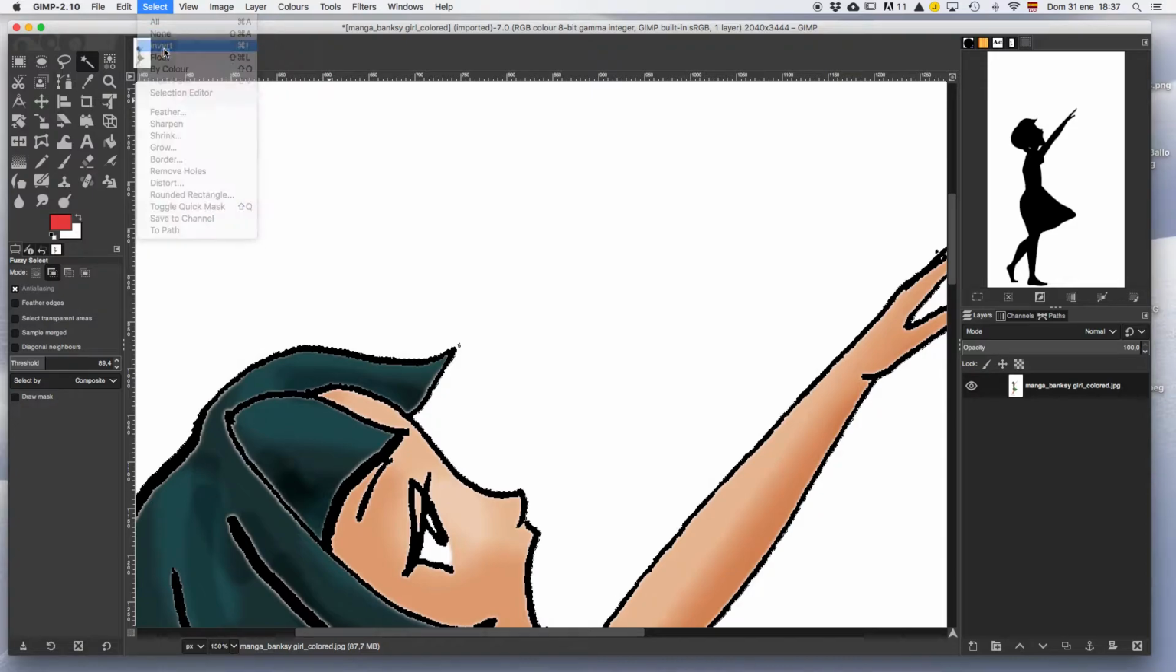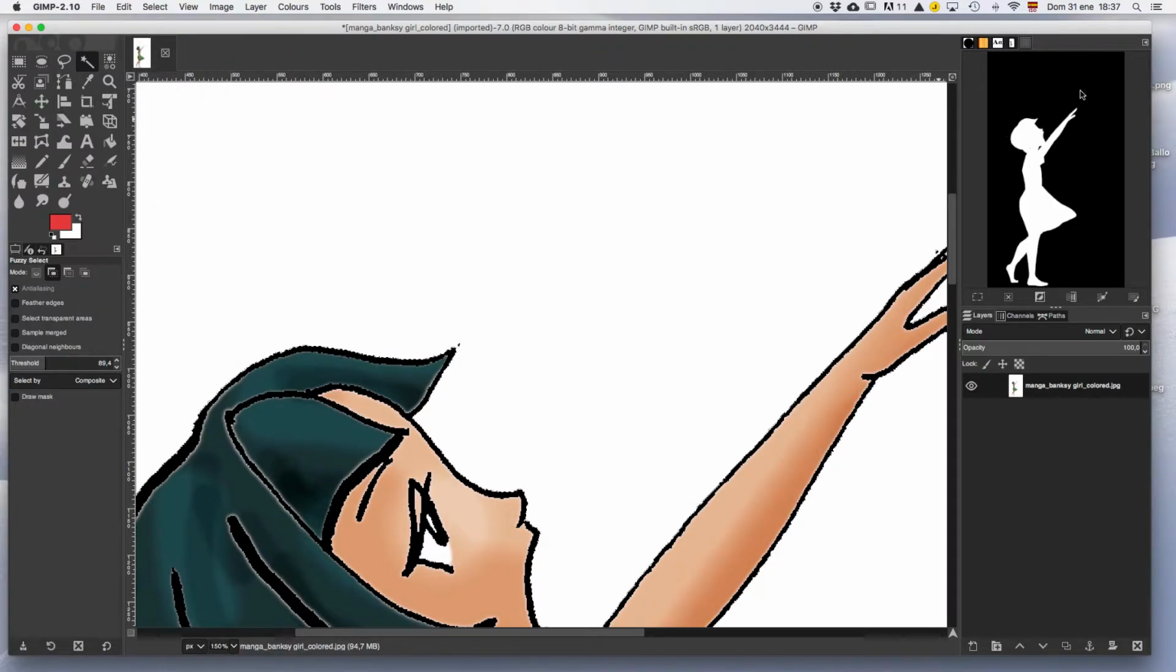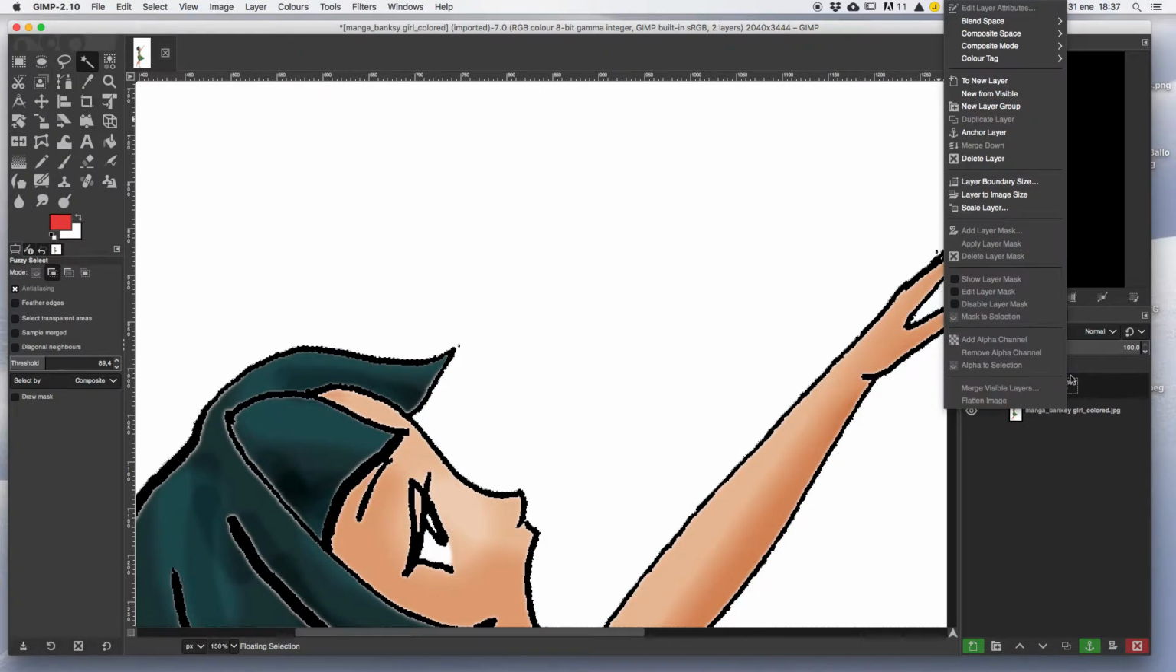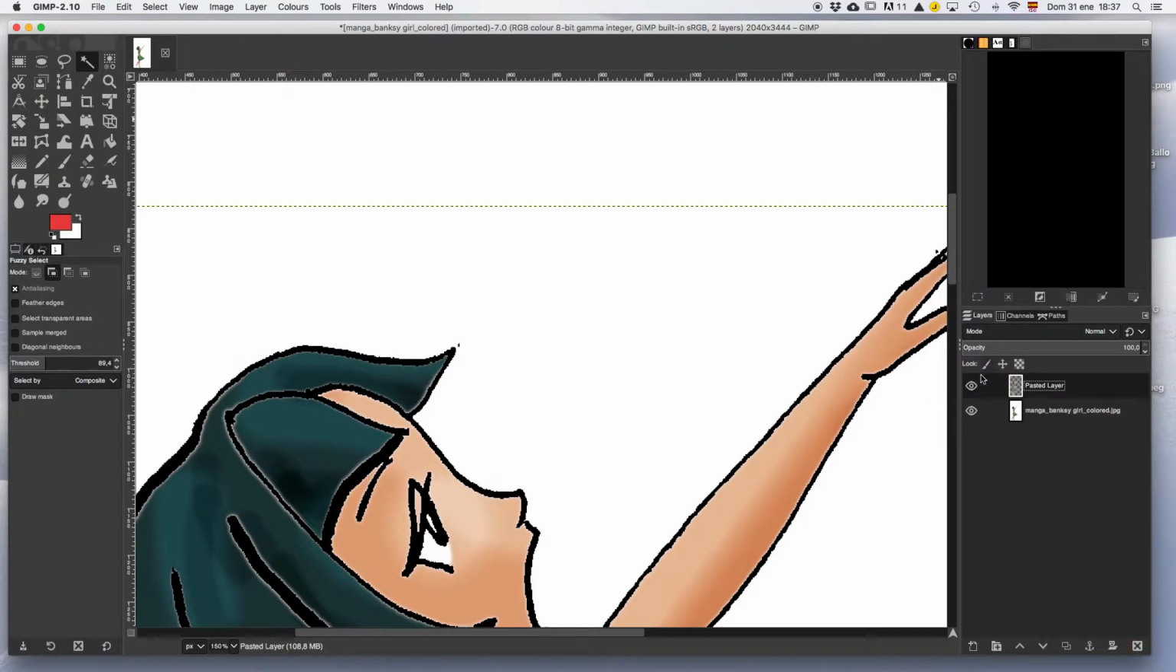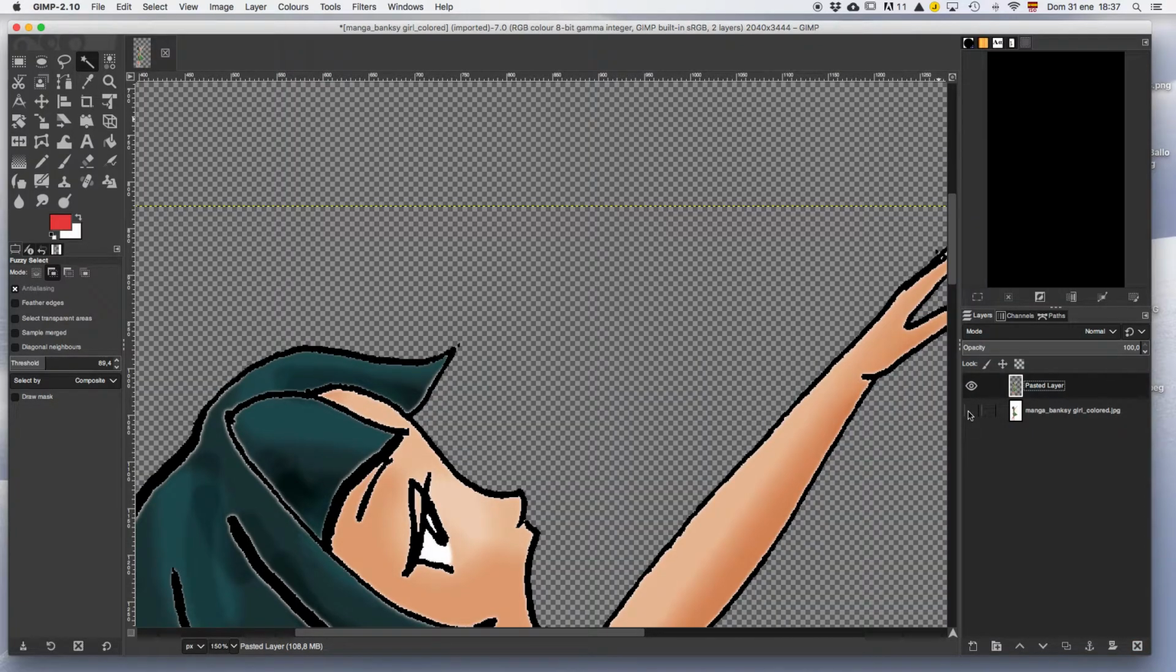Select invert. Now the girl is already selected, and edit copy, edit paste will create a floating selection. This is some kind of pseudo layer, it's not a still layer. You can turn it into a layer with the right button of the mouse, clicking on new layer. Now as you can see, we have the girl on a new layer.